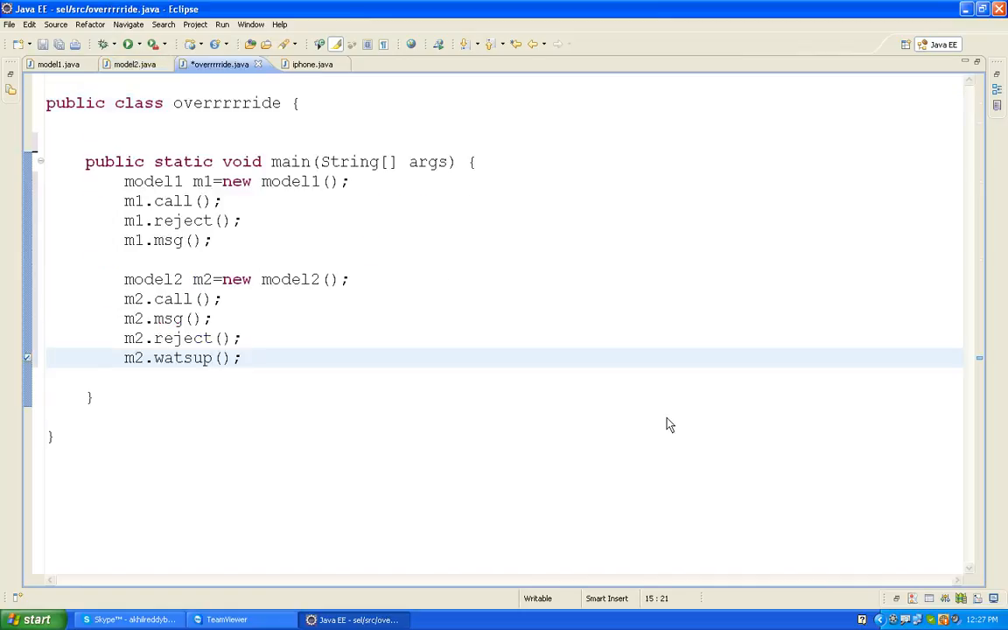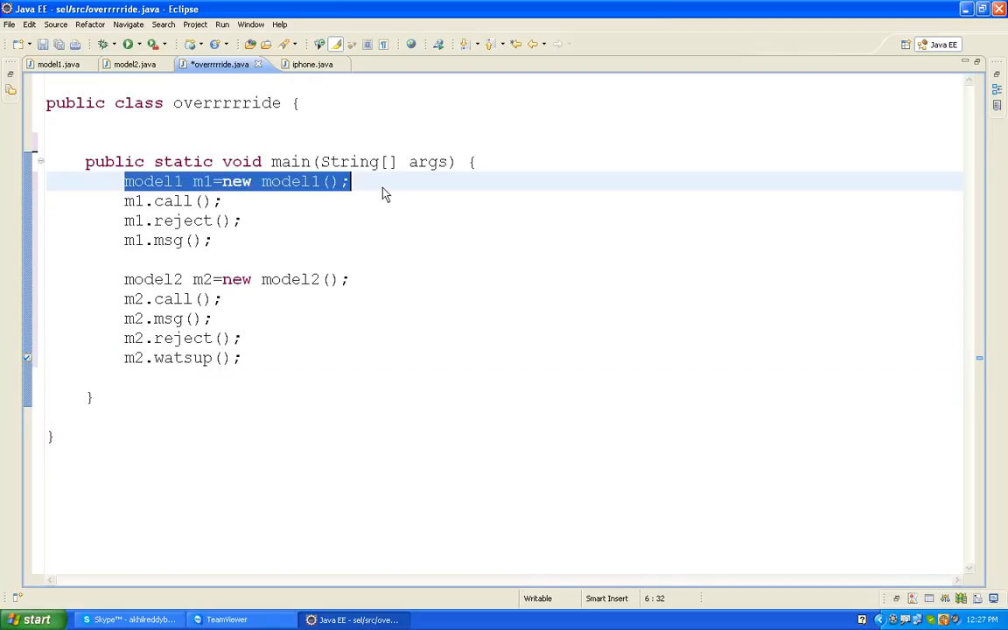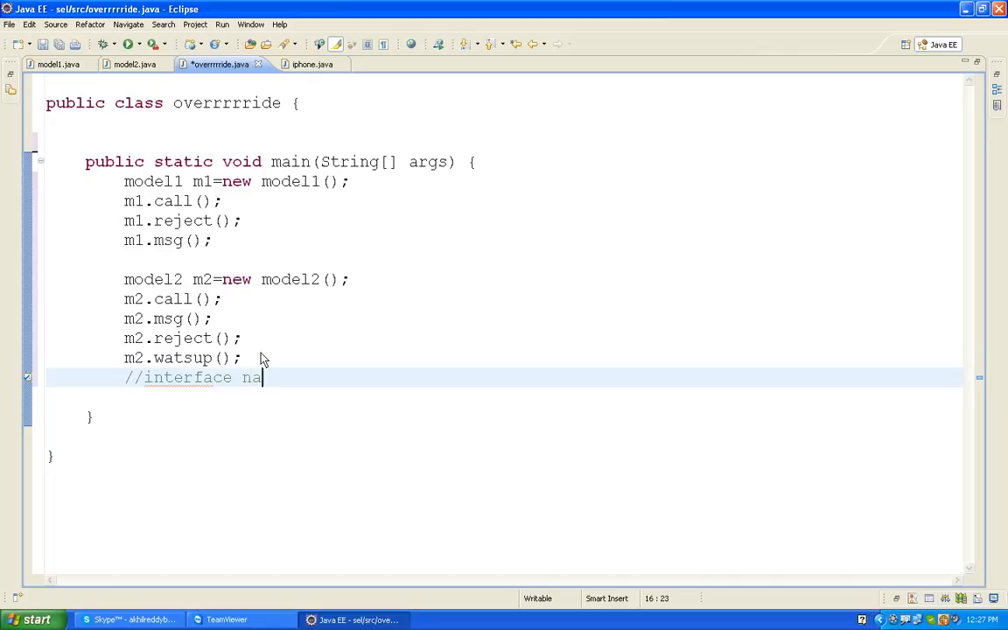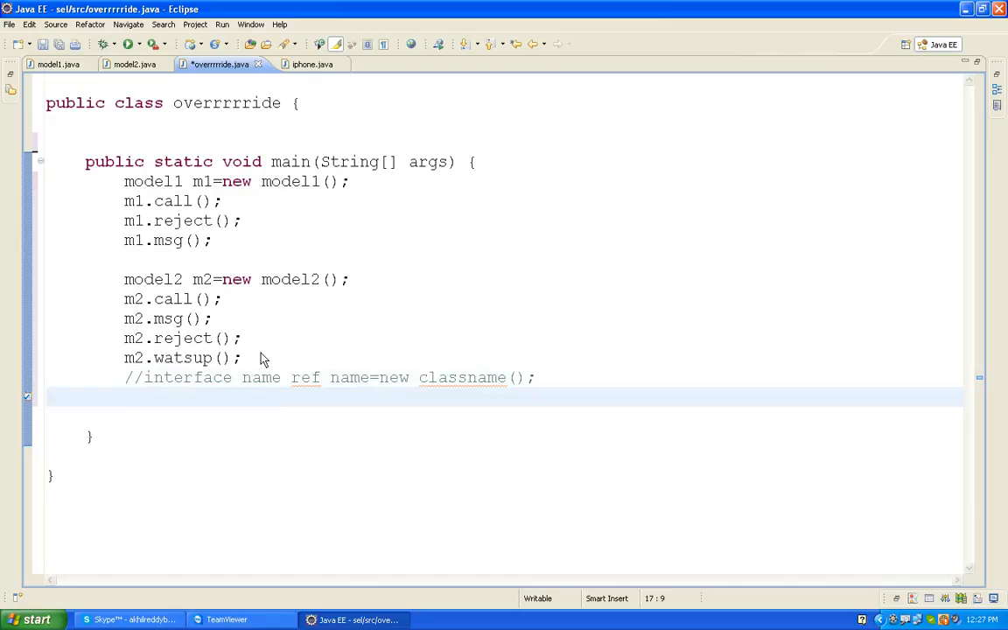Now I want to give the connection between class and interface. Previously we discussed class name, reference name equal to new class name. Class to class we are creating an object. But here we need to create an object between class and interface. How to create the object? Observe carefully. Interface name, reference name equal to new class name. Here we have interface iPhone. I equal to new model one.